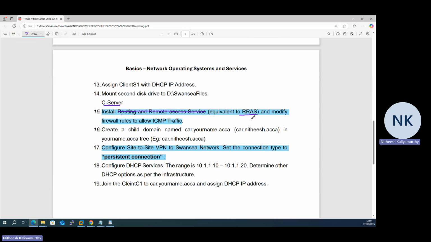Why we had this as a task for you is to understand the difference between the Windows server and its services and a Debian or Linux server and its services. If you get that understanding, you would know that routing and remote access service is not an option in a Linux server. So we want to go for something equivalent to do the same task. As well, we are going to configure the site-to-site VPN to this C network.